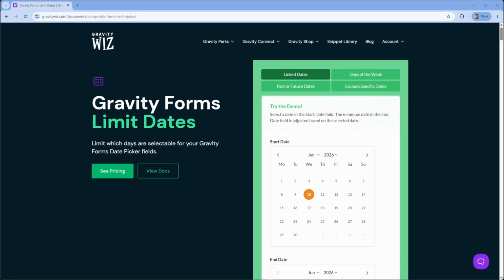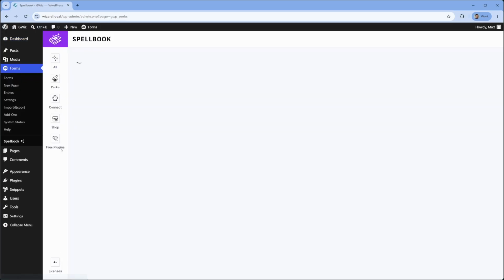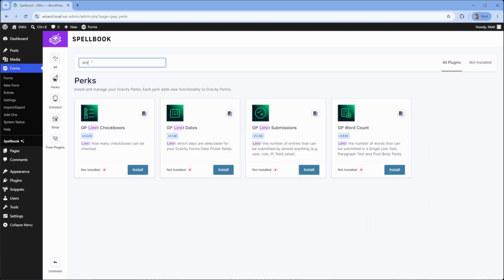Today we're taking a look at how to create a leave request form where the dates are limited to the current year, using Gravity Forms and Gravity Perks limit dates. The first thing we need to do is ensure GP limit dates is installed and activated in Spellbook. Now that's done, we can head over to our form.